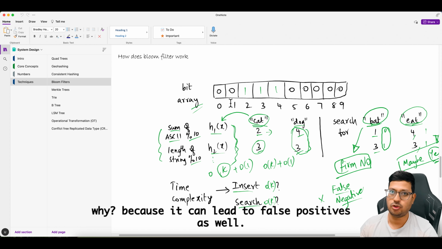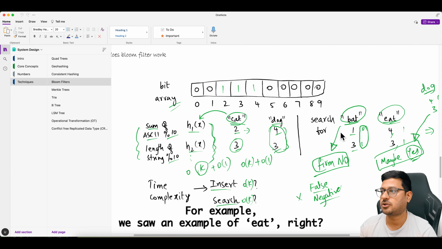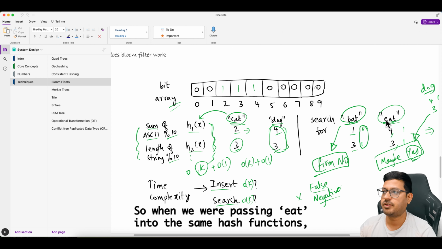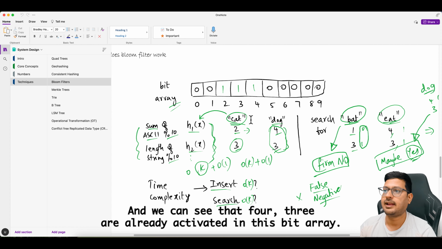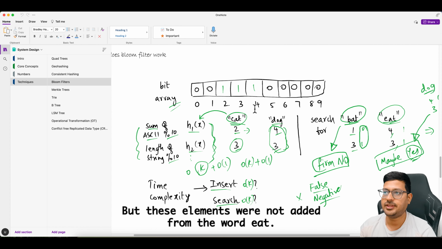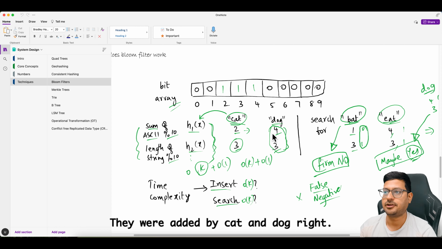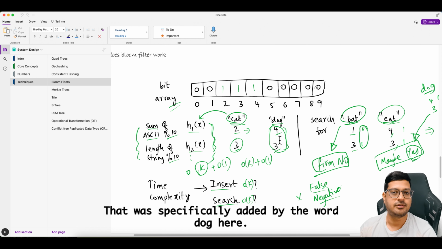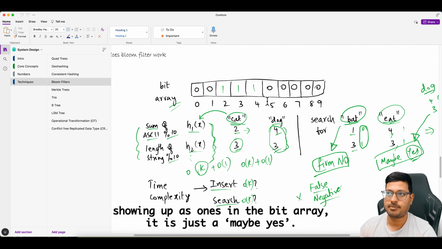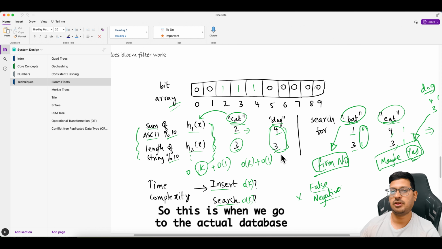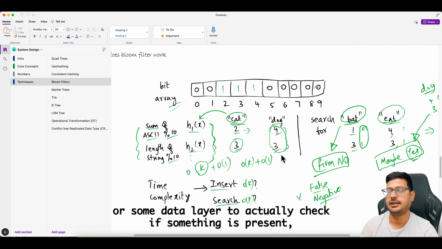Why? Because it can lead to false positives as well. For example, we saw an example of eat. When we passed eat into the same hash functions, it gave out indexes 4 and 3, and we can see that 4 and 3 are already activated in this bit array, but these bits were not added by the word eat. They were added by cat and dog, specifically by the word dog here. So even though the bits for eat show up as ones in the bit array, it is just a maybe yes. This is when we go to the actual database or some data layer to check if something is present.